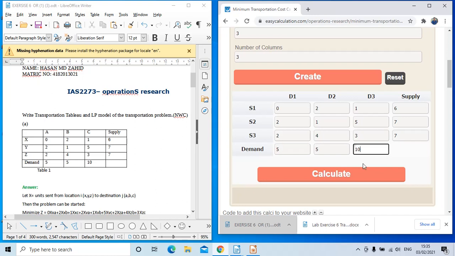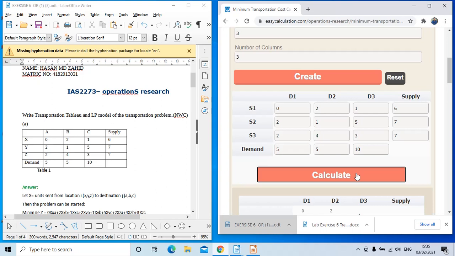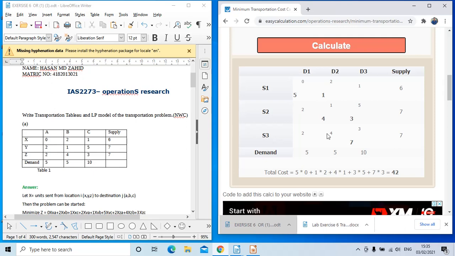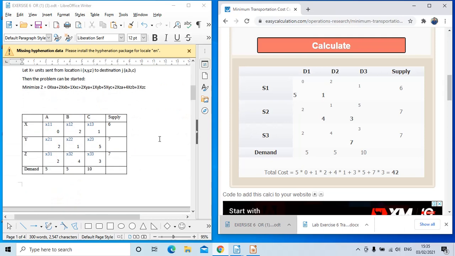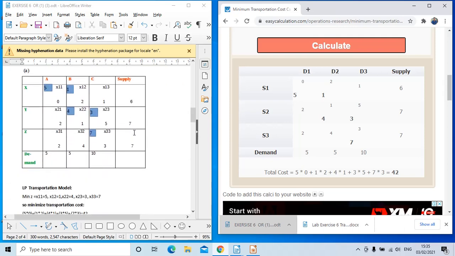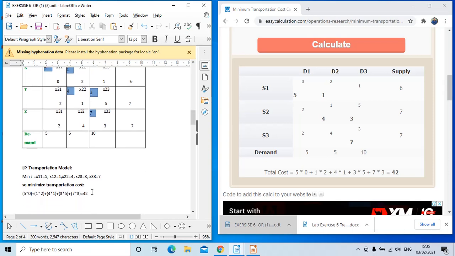So now it's time to calculate. After putting in all the values, you have to calculate here. As you can see, this is the result. This one I did with the online calculator, and this one I did manually. I got the result 42 here, and I also got 42 manually. So the one I did before manually is also correct. The result is the same.